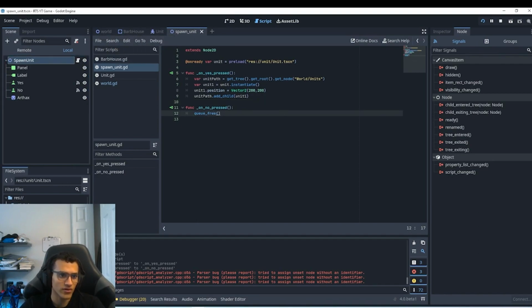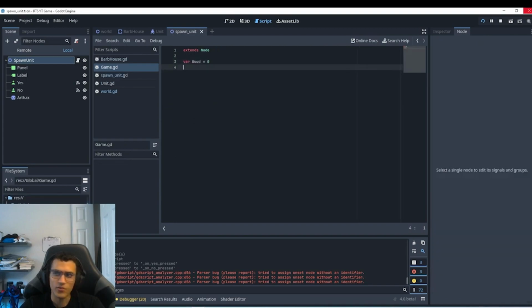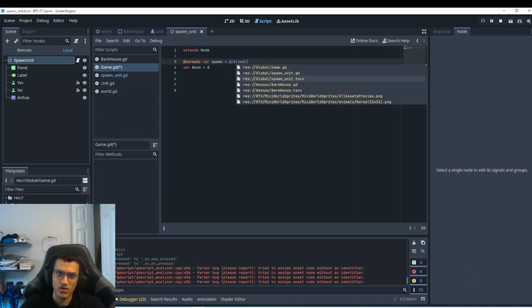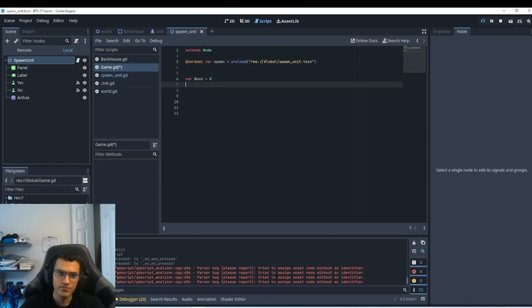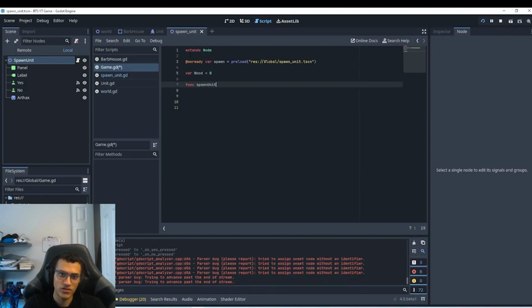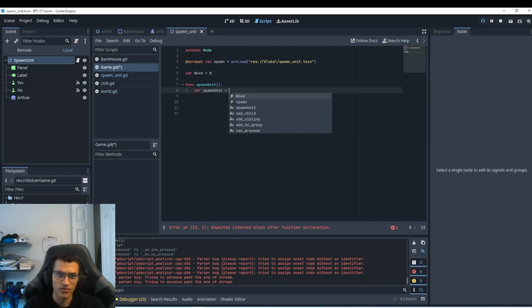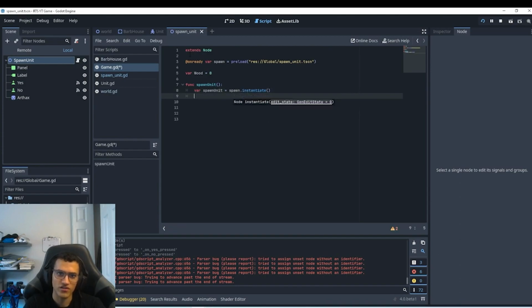So let's go to our global function game, and we're going to add a function in here that allows us to actually add that spawn unit, right? So we're going to have to preload it. Say on ready variable spawn equals preload spawn unit. Awesome, showed up right there. Do that, and then we'll add a function called spawn unit, and then we will just say variable spawn unit equals spawn.instantiate. Yeah, instantiate it. Nice.